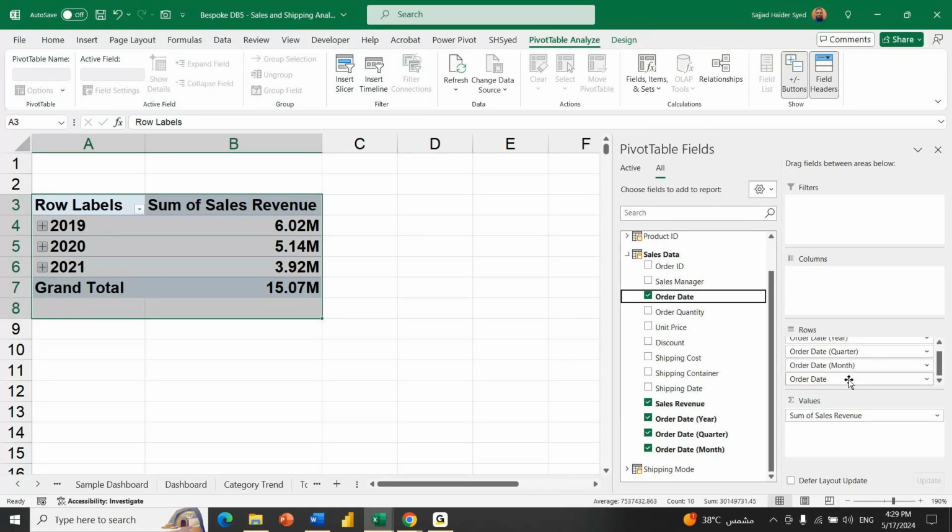In this visual, we don't need order date. I can throw it out from here, or I can uncheck it from here. We don't need order years, and we don't need quarters also. We need months. But interestingly, the months are not there. So I'm going to remove all the quarter, and I'll just leave the year.